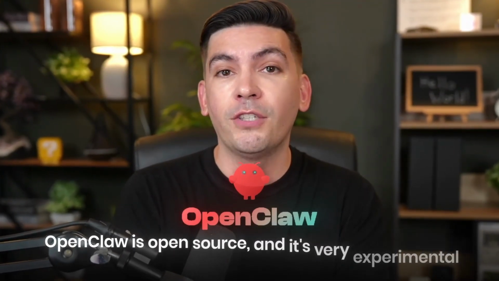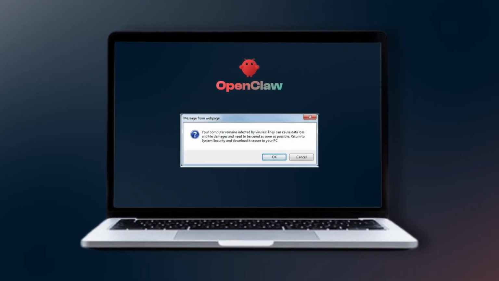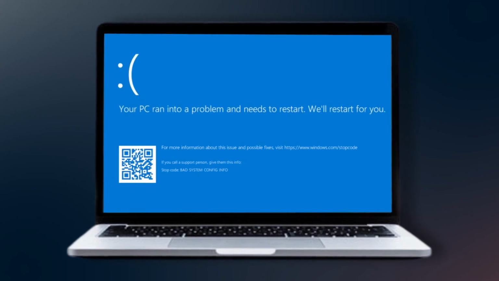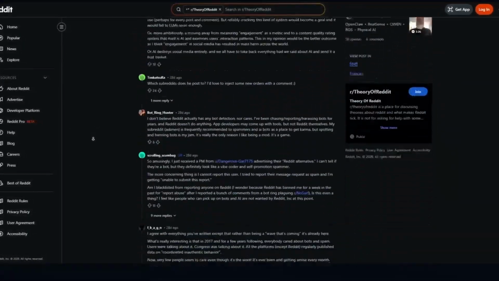But there's something more important to know. OpenClaw is open source and it's very experimental. OpenClaw can literally delete your files, install malware, or just mess with your computer if it starts to malfunction. And there's been several cases of users downloading malware without them even knowing it. So to be safe when using OpenClaw, use a VPS.